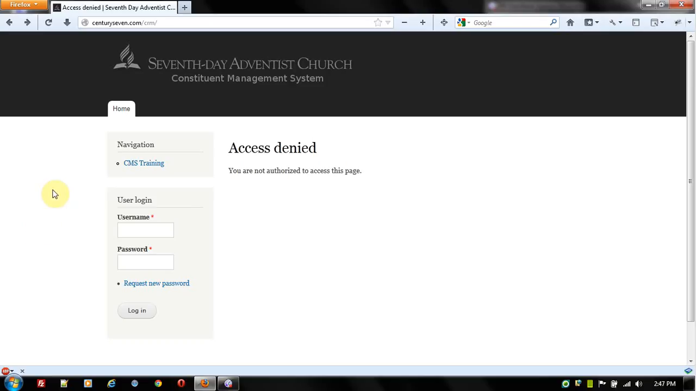So you will notice here under the user login, in case you do forget your password, there is a link to request a new password, but there is not a link to register for an account with this particular system. User accounts have to be created by the site administrator, and an email with a username and password will be sent to you from the system once a user account is created for you. Once you do have a user account, if you do forget your password, you can use this link here to request a new password. Then it will be sent to the email address on file in the system.